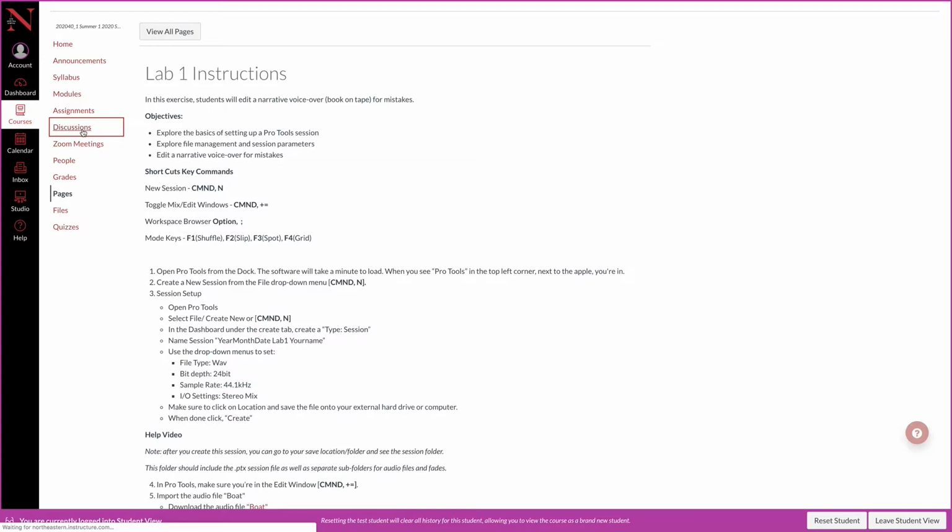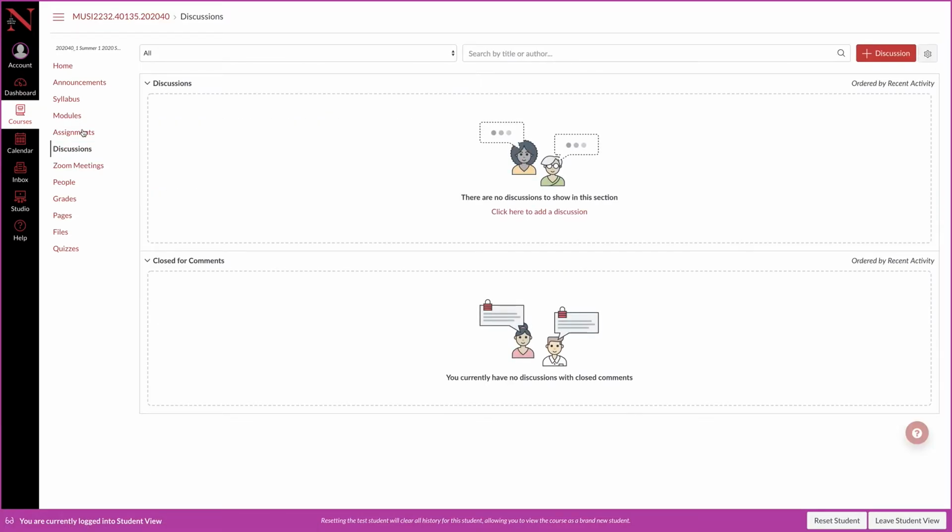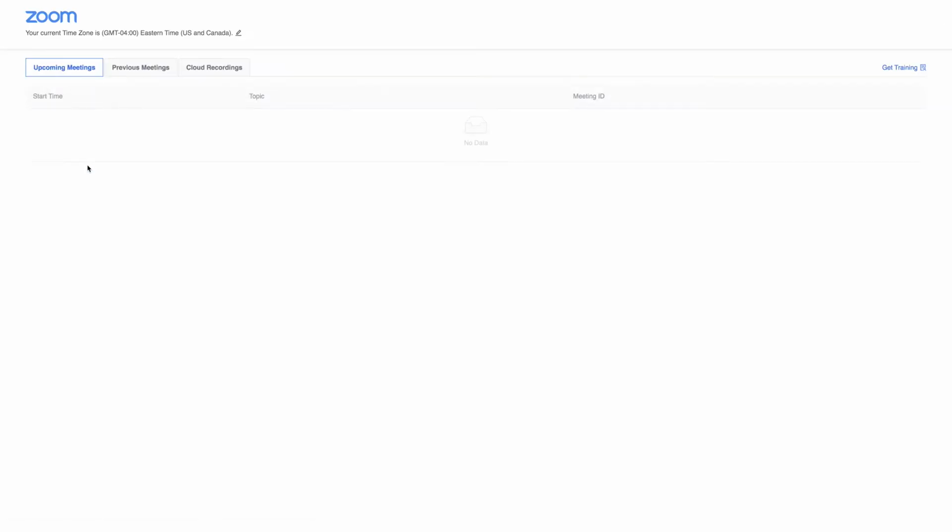The discussion board is not propagated yet, but this will be a place for, in the syllabus it mentions discussions and giving each other feedback on your projects. This will be an area to do that. Of course, there's the Zoom meetings. We won't have any synchronous meetings during this class. But if we do, I know towards the end of the semester we will plan to have one to review everyone's final projects, and this will be a place you'll be able to find the link. I will also send you an email as well.